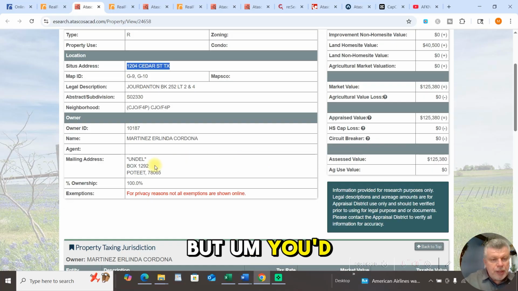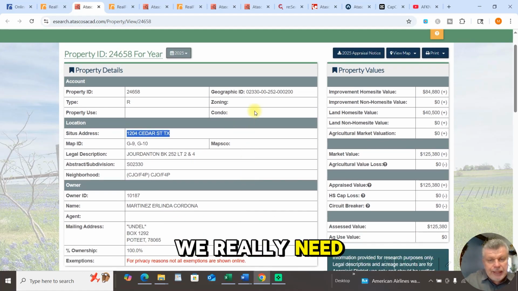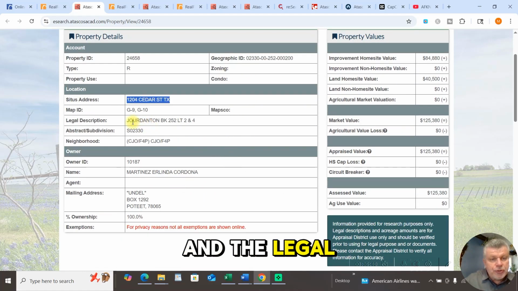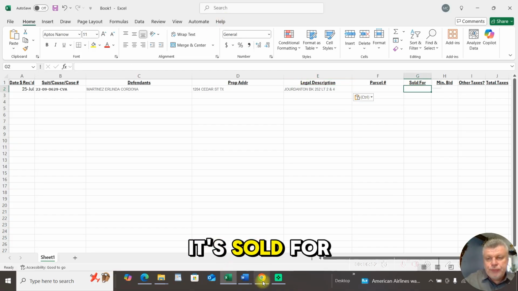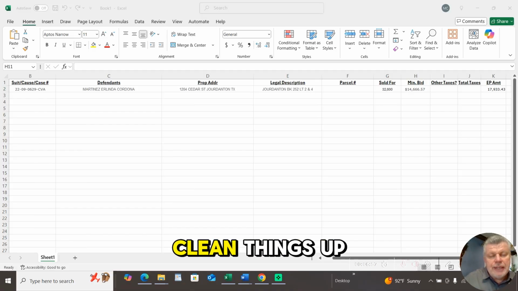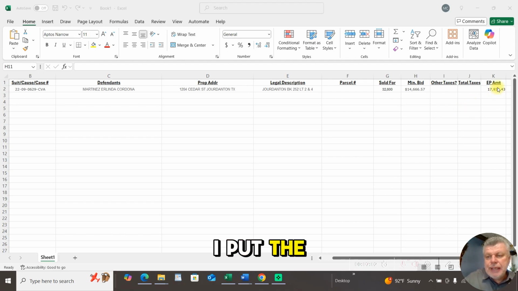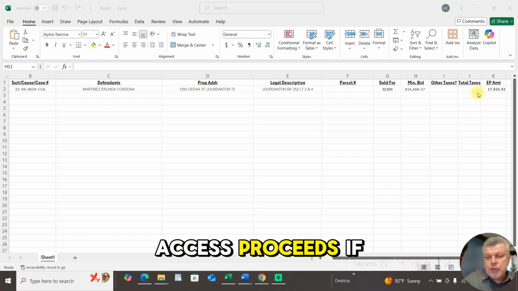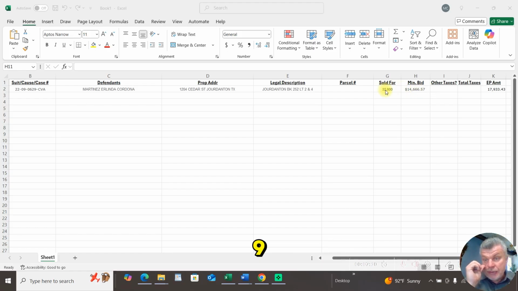But you'd want to pay attention to the mailing address. In this case, it looks like there was an undeliverable P.O. box. That's about all we really need. Oh, and the legal description, of course. That would go there. Then we would fill in what it's sold for and the minimum bid. Okay, I've kind of cleaned things up, entered in the other information. For the time being, I put the initial amount of excess proceeds, if you will, just by subtracting the minimum bid from what it's sold for, $17,933.